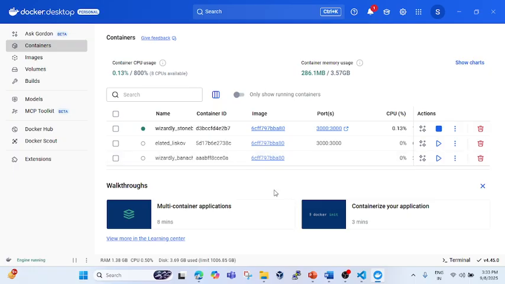So you can also control your application from here. Container IDs, image ID, you will get everything. So the more you explore this Docker Desktop, the more you will learn.